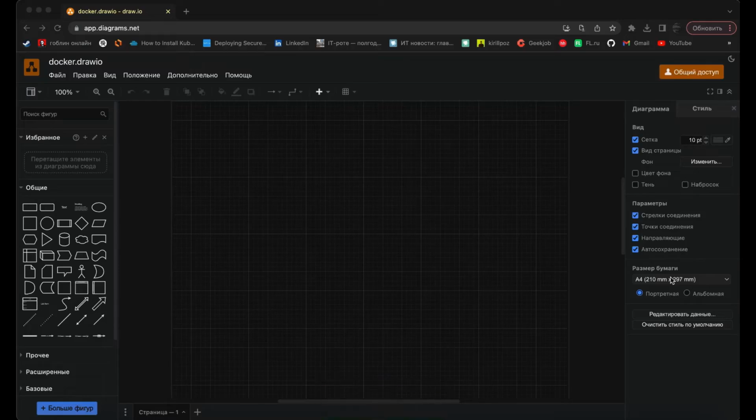Hello everyone. Today we're going to take a look at Docker. We'll examine Docker from the perspective of an application and go over its components. But first, let's talk about what it actually is.